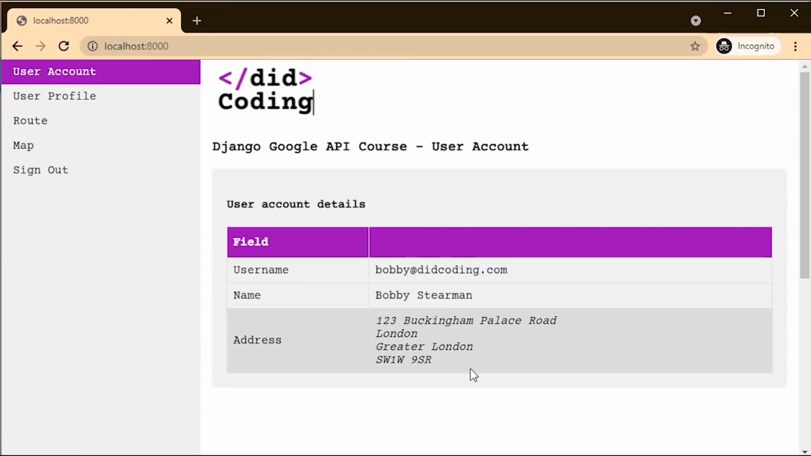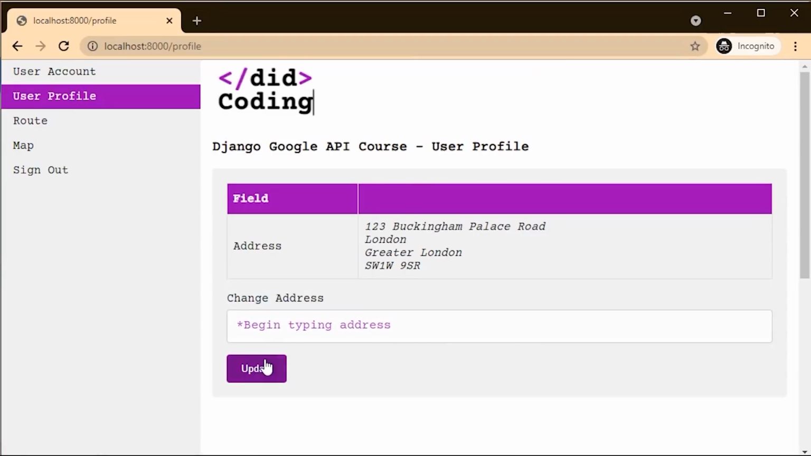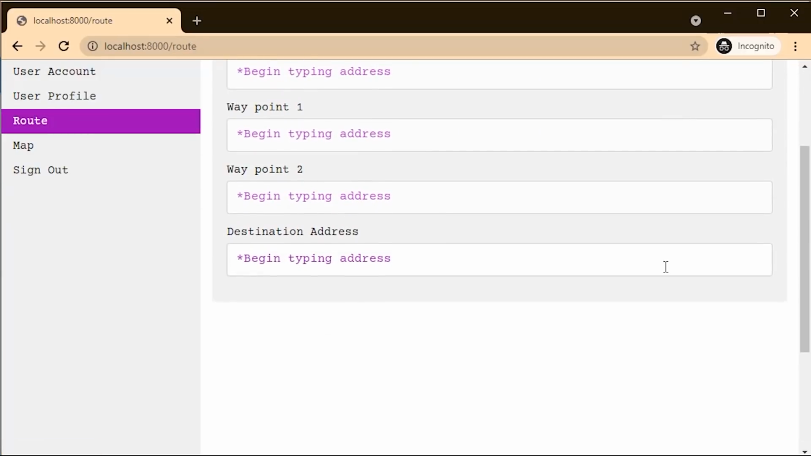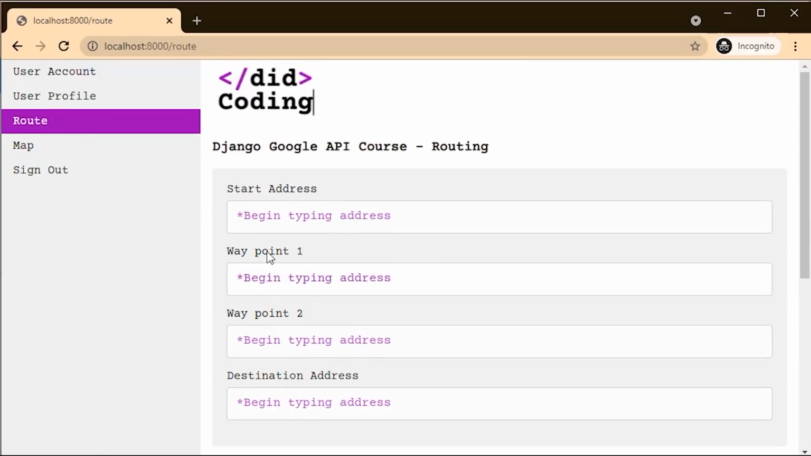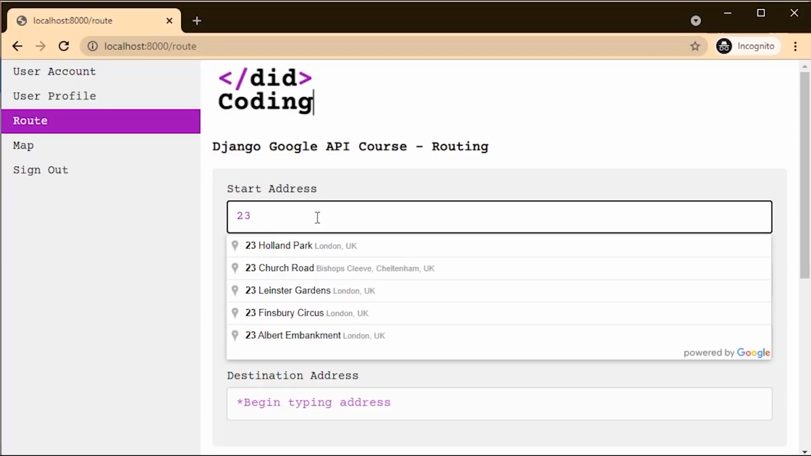Wonderful. It should now, there we go. Brilliant. So user profile, if we click to that, you can change the address. So it's create or update, which is great. We've then got route. So these are the 4: this is the start address, waypoint 1, 2, and destination. Let's see if this works.